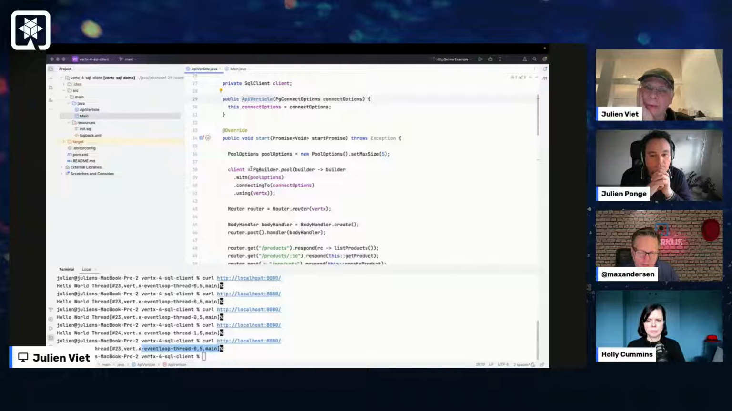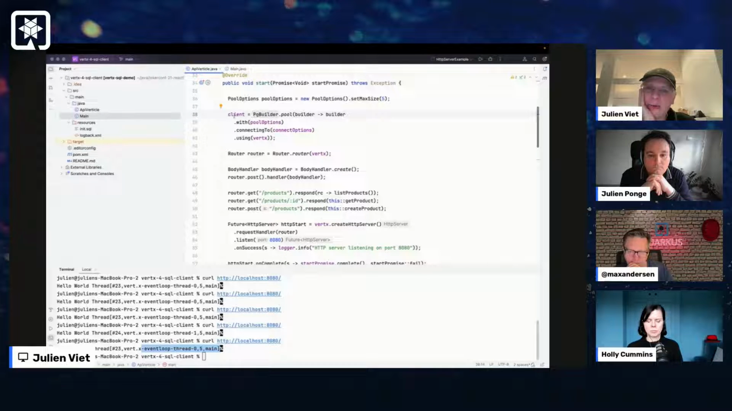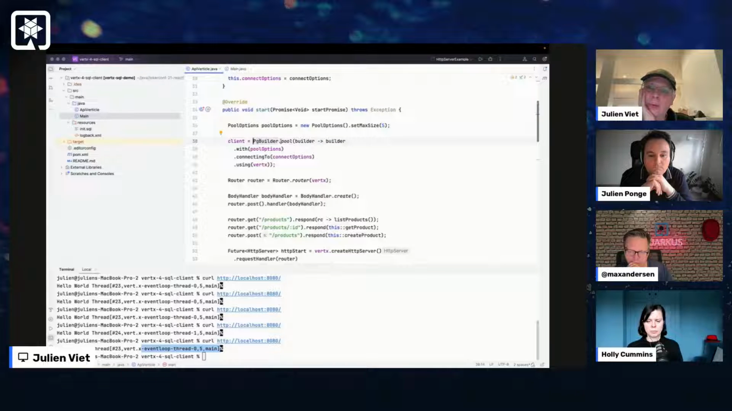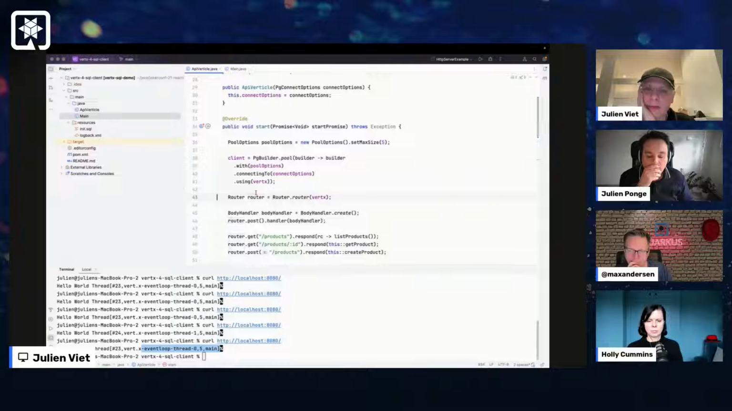So this client is very simple. It's basically like JDBC, but it aims to provide, well, that's actually my opinion, a much simpler API to use than JDBC. But JDBC, I think, was written a long time ago, so it was not written with a lot of usability in mind. Well, so I create my client. I use a PG builder pool and I configure everything. I say connect using the connect options from Vert.x. And there is another part I'm using in this example, which is Vert.x Web. So I create a router.